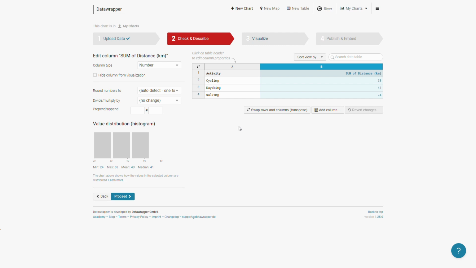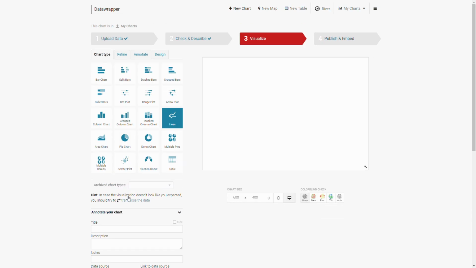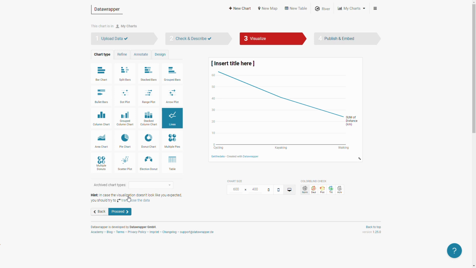We'll see in the coming weeks how to visualize much more complex data sets, but we'll stick to this one for right now. I'll click on proceed. Datawrapper now offers me a variety of options. I've got a lines chart.